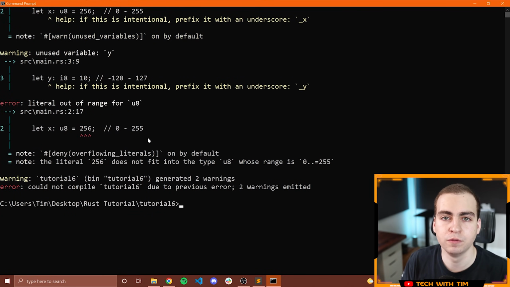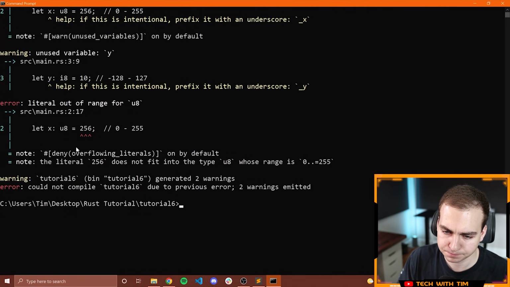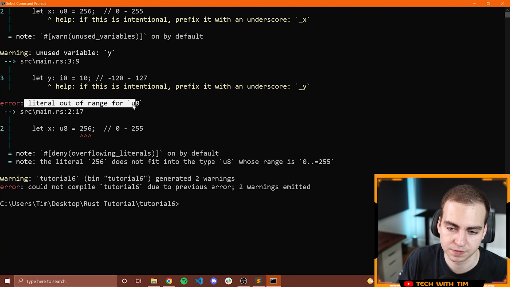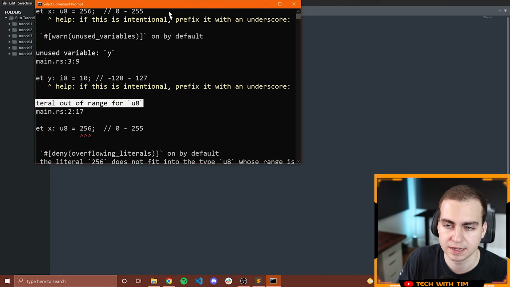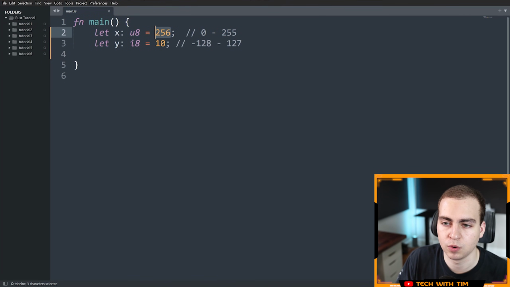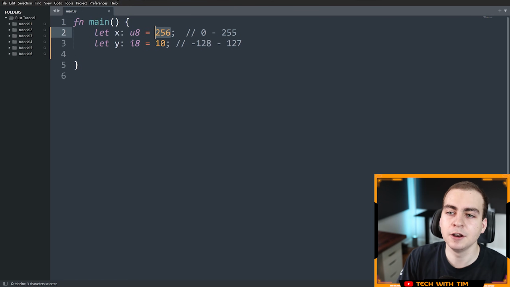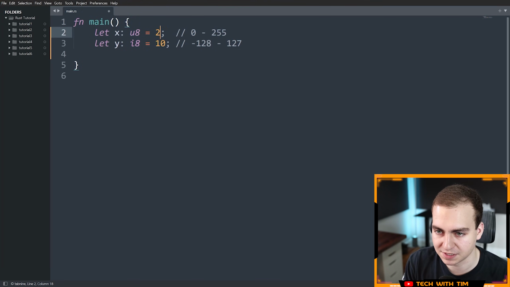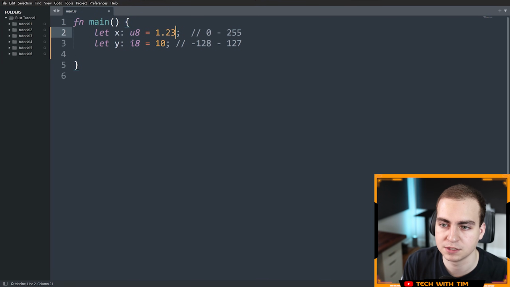If we have an overflow occurring, which is what this is, you can see here we have this overflowing literals error, because this literal is out of the range for U8. And by the way, a literal is when we're actually typing out a primitive value here. That may be slightly inaccurate, but a literal is literally like typing 256 or typing 1 or typing 1.23. These are known as literal values. Anyways, okay, so that's what happens when we do that.